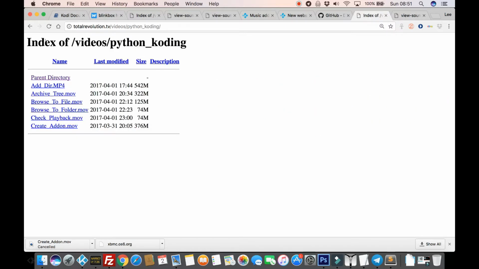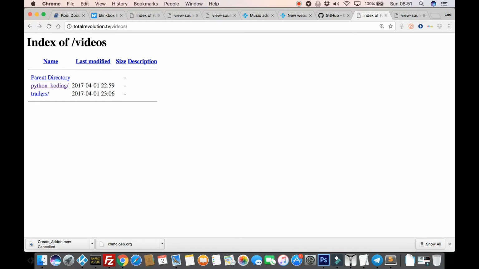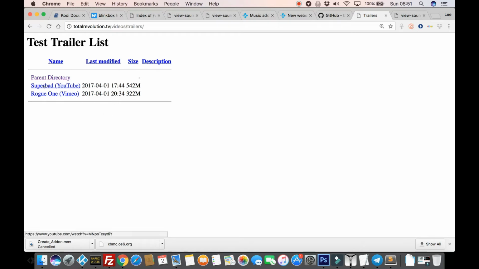For this example, I copied that structure and I created a new folder on my server called trailers, and I created an index.html file, just a plain text file, and I pasted the contents of that other page on here, and all I've done was just change the title, and I put links. So these aren't actually on the server, these are links to a YouTube page.